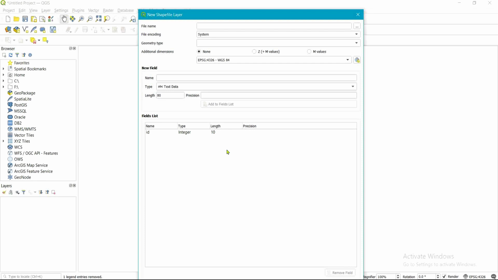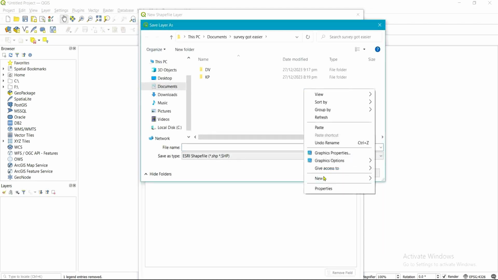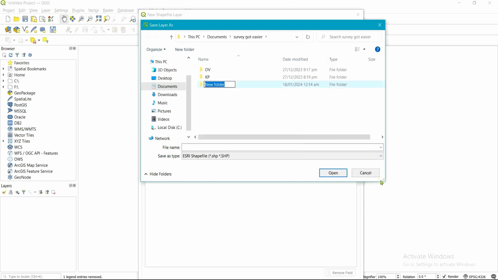Alright, as soon as you click on new shapefile layer, you can see under this file name, you click on it and select the location where you want it to be. I'll right click and click on new folder to create a new folder. I'll name this SHP, that is the shapefile folder where I want it to be saved, and I'll give this file a name. I'll name this SGP. Alright, so I'll select this place. Everything I'm working on will be saved there.